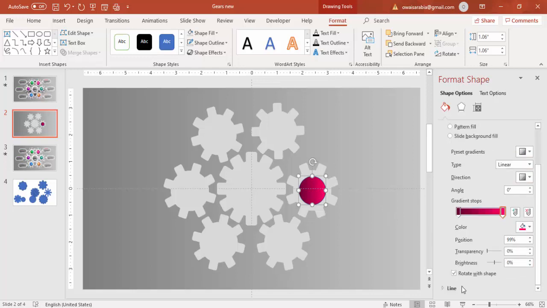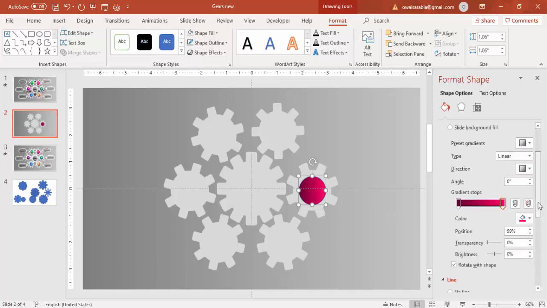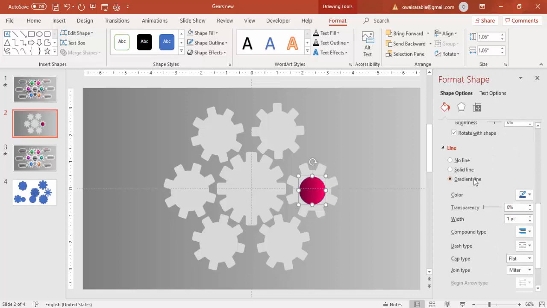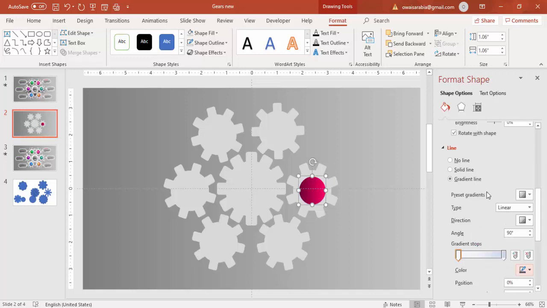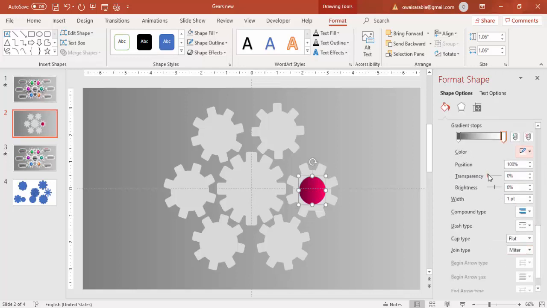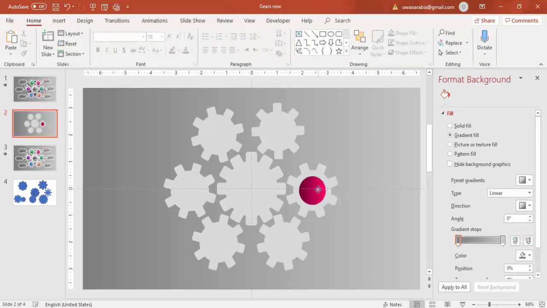And you can go to the lines. Line also you can say gradient fill, and one side of the line I'm going to give some black color. The other one I'll make white, and the transparency level let me increase to 100%. So you end up getting this one.